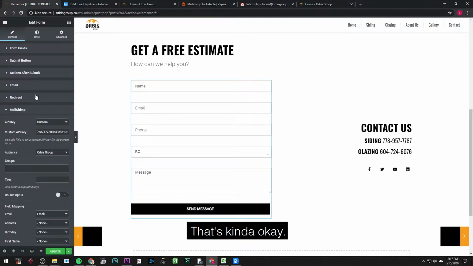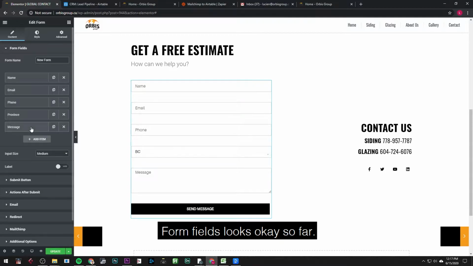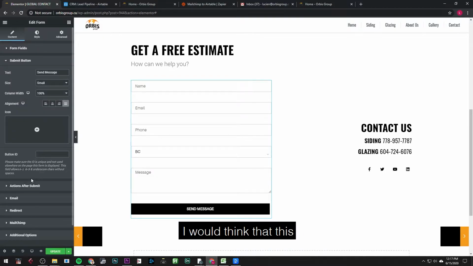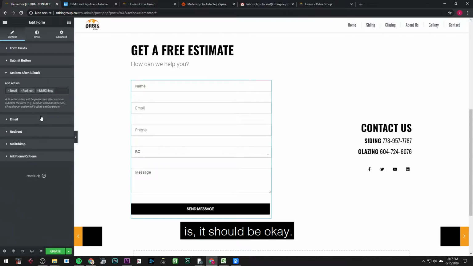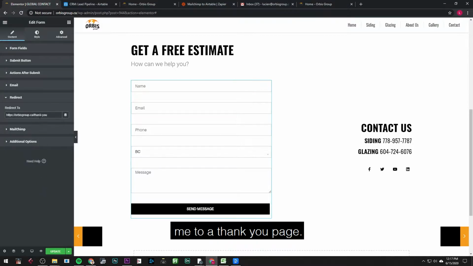That's kind of okay. So submit button. All right. Form fields. Looks okay so far. So maybe we try it again and see what happens. I would think that this should be okay. It should be good to go. It's just a little funny that it didn't redirect me to a thank you page.